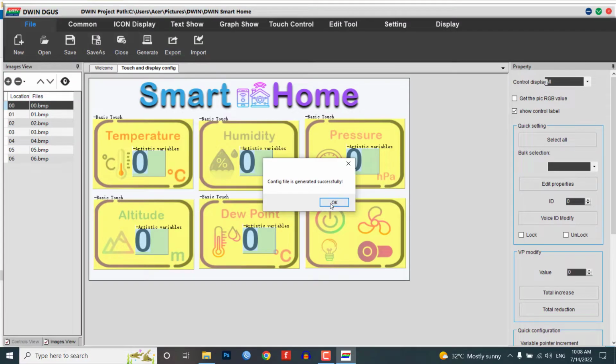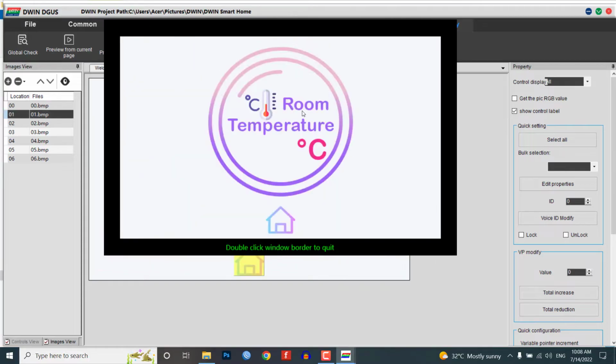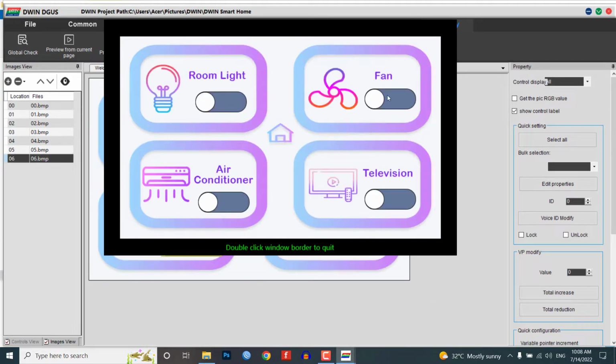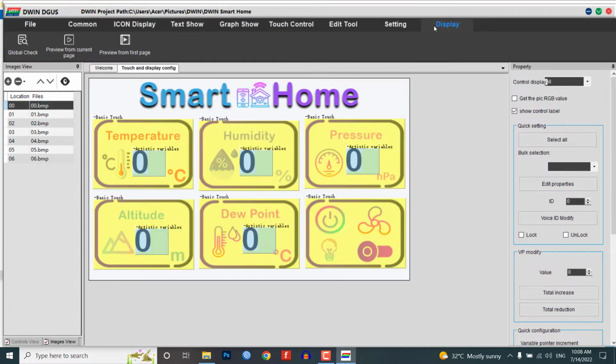I have created my own UI using this DGUS software. I will cover the detailed video on how to create your own UI for DWIN display using DGUS software in the upcoming episode.